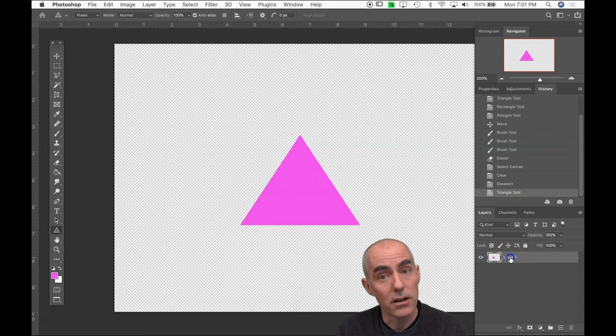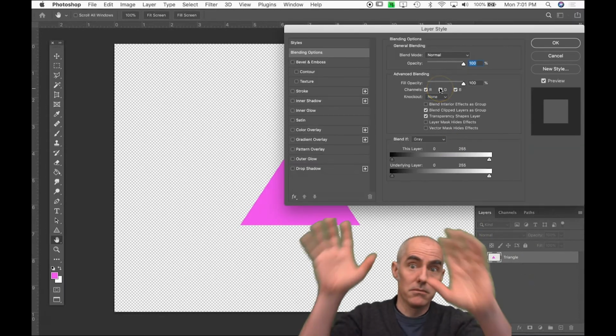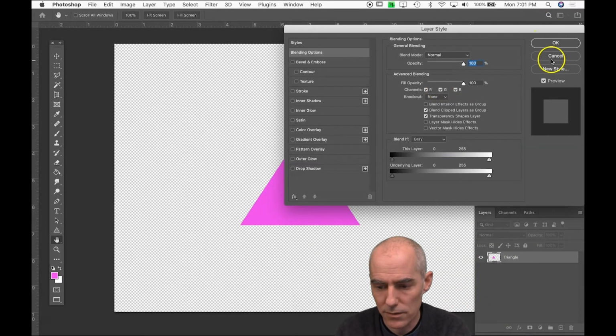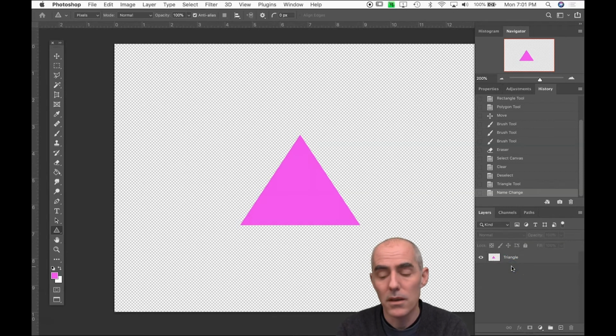If I double click on the words Layer 1, it allows me to rename it: Triangle. If you click on it and you get this thing, just hit cancel. You did not click properly on the text. Double click on the text part. That's what you want. So cool, I've made a layer, and it's called Triangle.